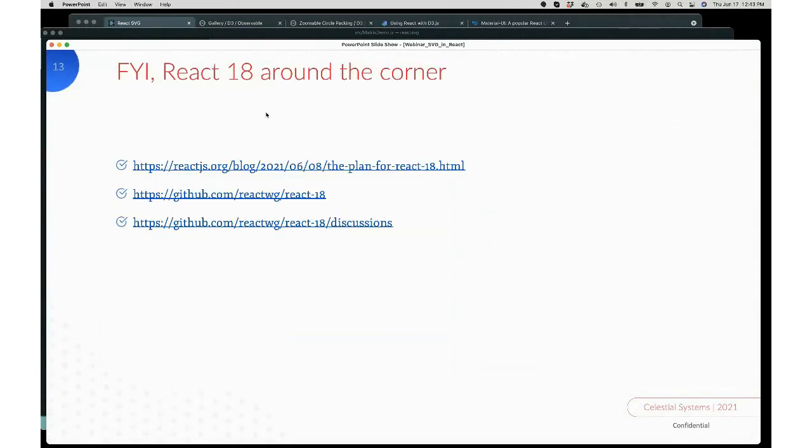The other thing I just thought would be interesting is that, as I said, React 18 is just around the corner. Since I used React 18, an alpha version of it, in this example, I just thought it would be helpful for any of you who may want to use this example to see what the plan for React 18 is and maybe try to use this.